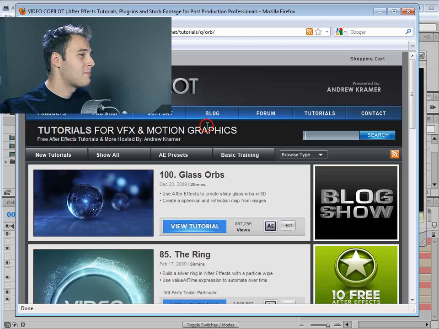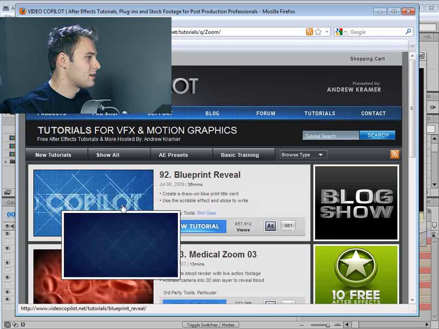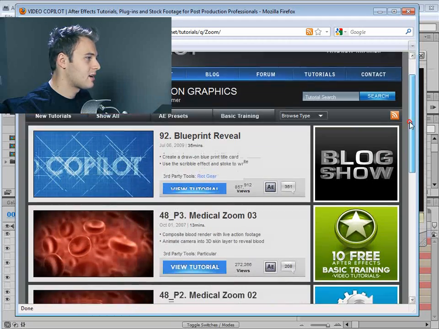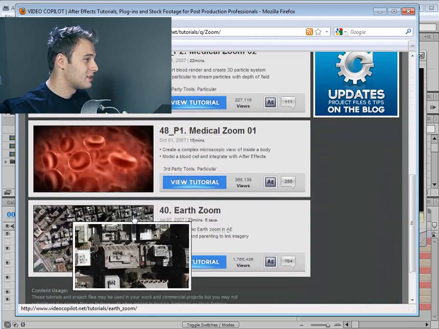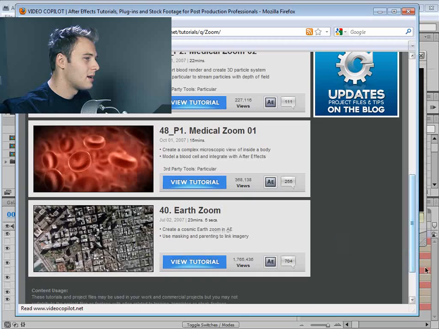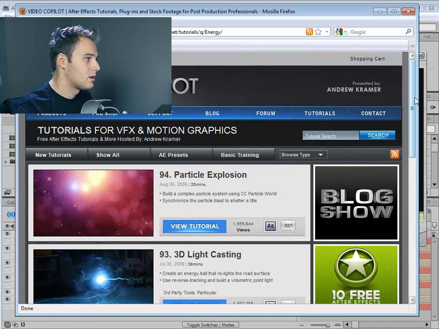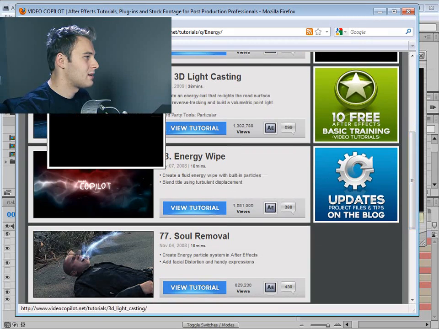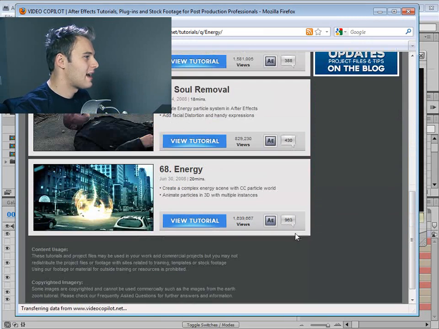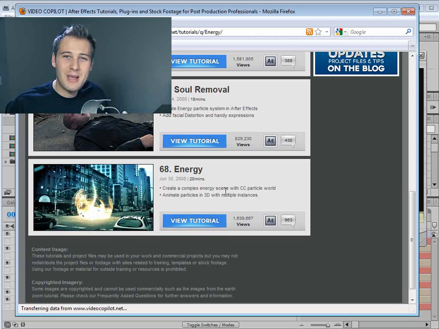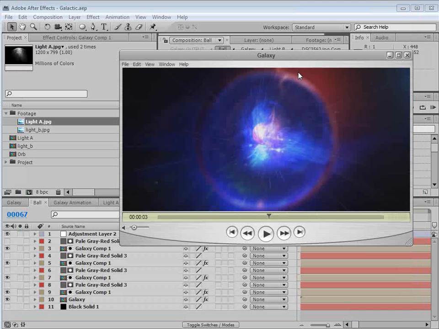Yeah, but what about zoom tutorials? Okay, yeah, we've got this blueprint sort of zoom effect. We've got the medical zoom and the Earth zoom. Okay, but what about any energy tutorials? Yeah, apparently we have a few various energy tutorials as well. But the question is, do we have any galactic orb energy zoom tutorials? I don't think so, and that's a bit of a problem we're going to fix today. All right, let's get started. We're going to have a lot of fun.